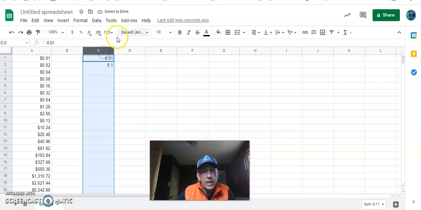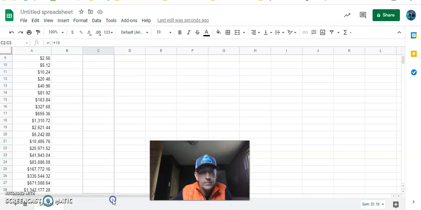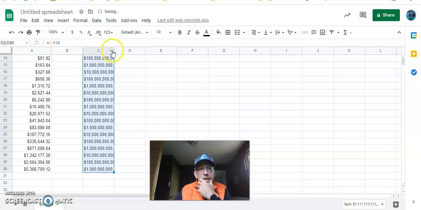Okay, I'm going to make my column currency. I'm going to do equals the one above times 10, enter. Okay, I'm going to highlight my 2, and I'm going to go out to 30 days, and I lose a sense of the size of my numbers. Little trick for you here.